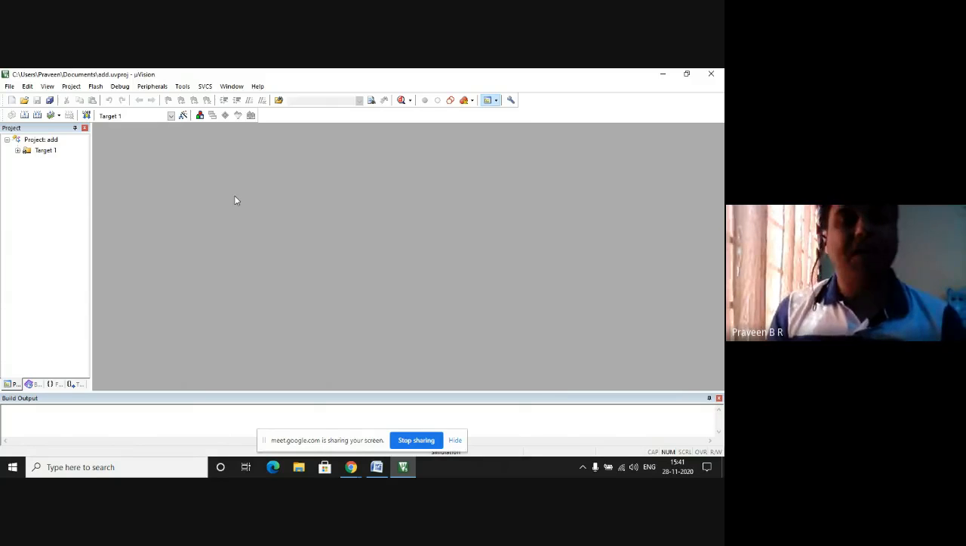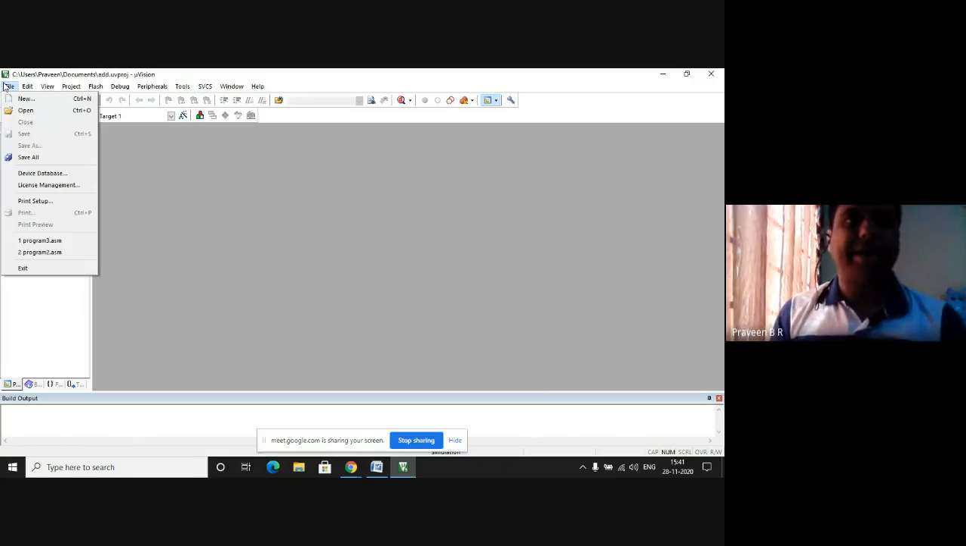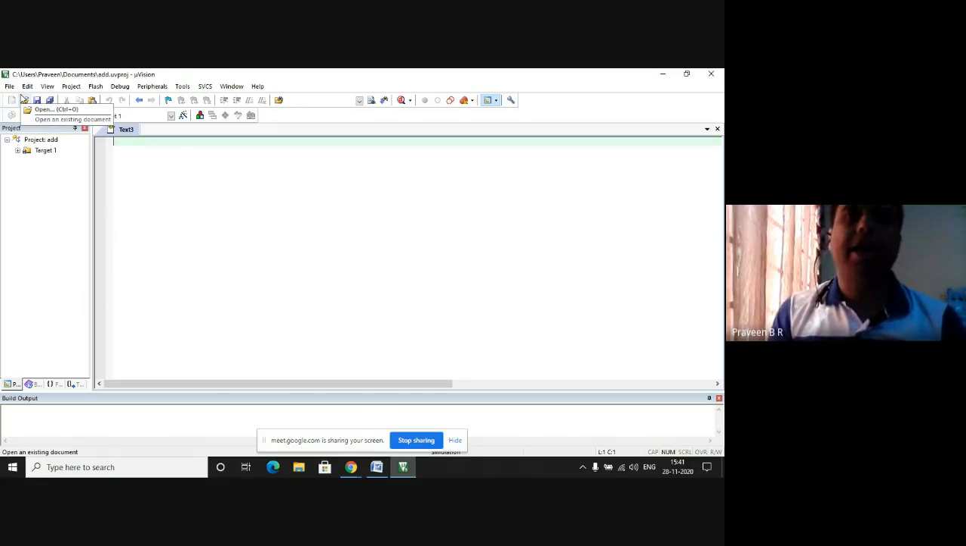Now I have to type the program. Where do I type the program? The program is typed in the editor window. How do you enable the editor window? Go to the menu tab. In the menu, go to the first tab, that is file. In the file tab, choose new. The editor tab will be enabled. Here you type the program.